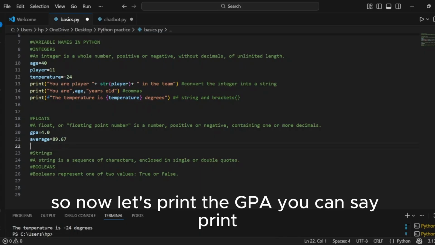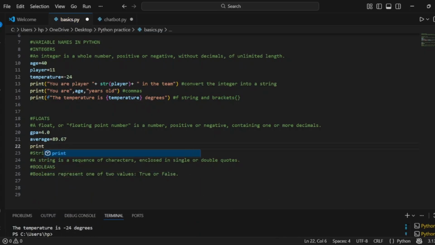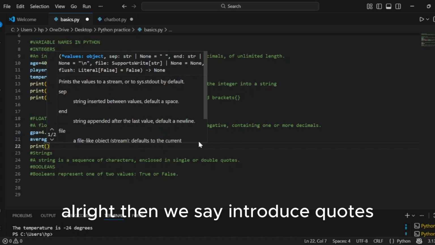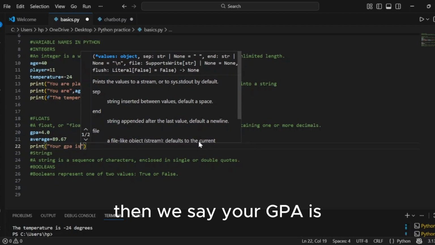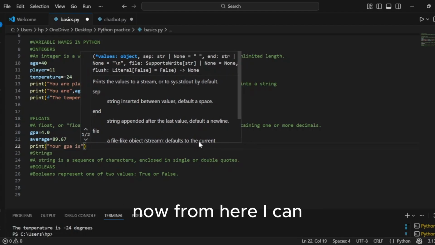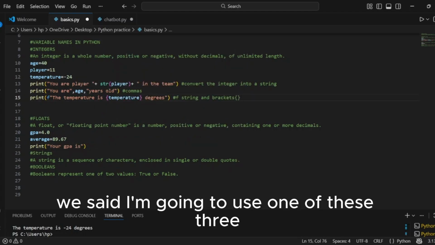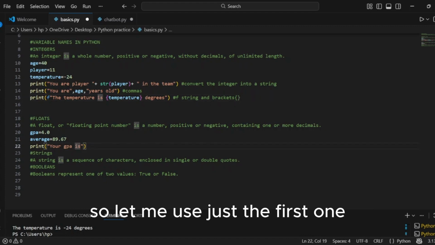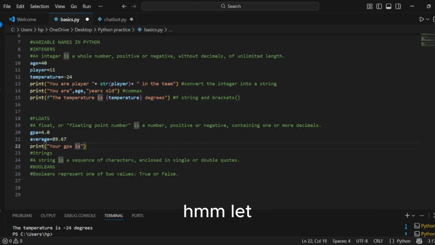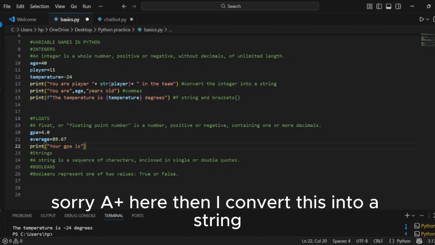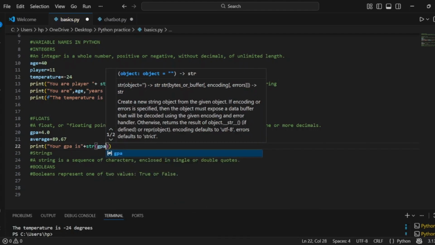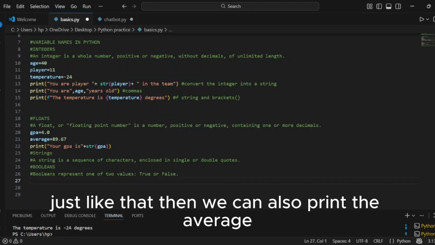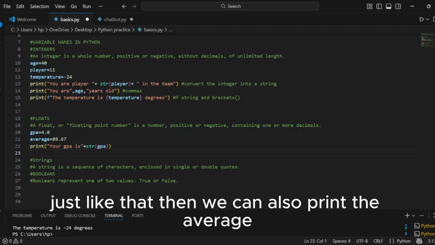So now let's print the GPA. You can say print, then introduce quotes, then you say your GPA is. Now from here, I'm going to use one of these today. So let me use just the first one. Let me add a plus here. Then I convert this into a string, right? Then I put here GPA, just like that.